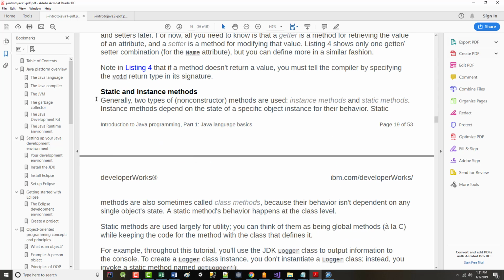On the bottom here of page 19, see this? Static and instance method. Just to keep it as simple as possible. Static means there's one and we all share it. Instance means we all have our own. So for example, for a person, each person would have their own height, their own weight, their own eye color, their own hair color, etc.